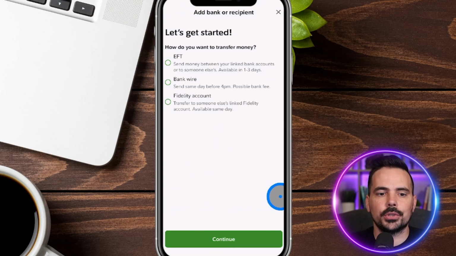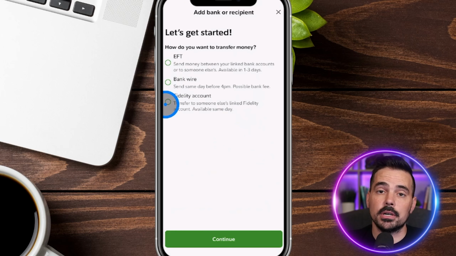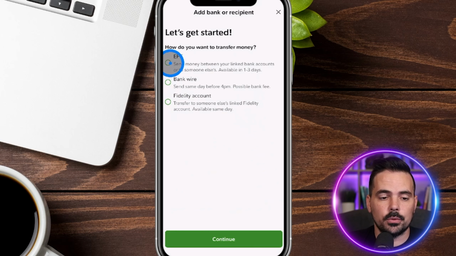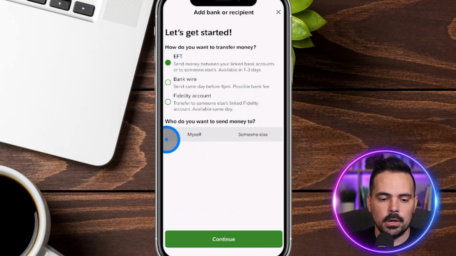Now that's going to take us over here, and we have a couple different options on how we can have this money transfer over. We could do it with an EFT, we could do it with a bank wire or a Fidelity account if we have multiple different types. Now we're going to want to choose the top option here, which is most likely how most people need to go. And we want to choose whether it's from ourselves or from somebody else, which it's going to be from ourselves. And then we're going to go ahead and click on continue here at the very bottom.